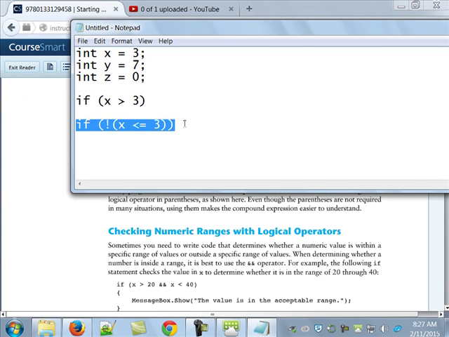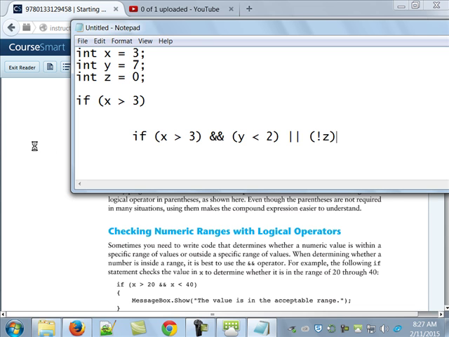And what precedence means is if I've got some butt-ugly statement that says something like this. If x is greater than 3 and y is less than 2 or not z, something like that. So if I've got ands and I've got ors and I've got nots, I'm going to remove all these parentheses, which you shouldn't do, but I'm going to anyway, and just put one around the whole thing here, like this.